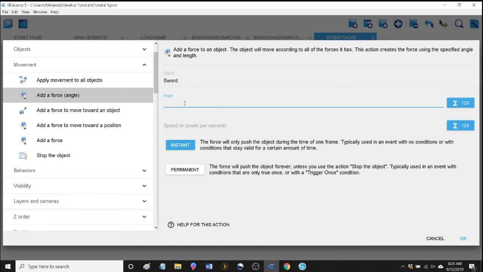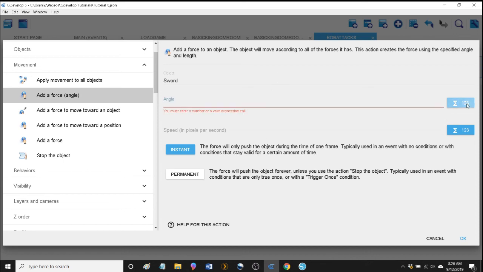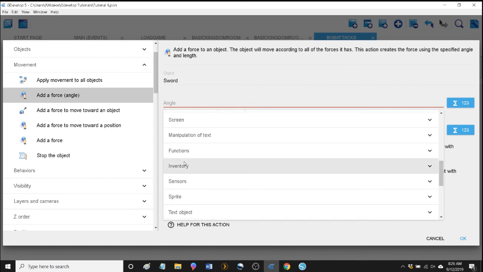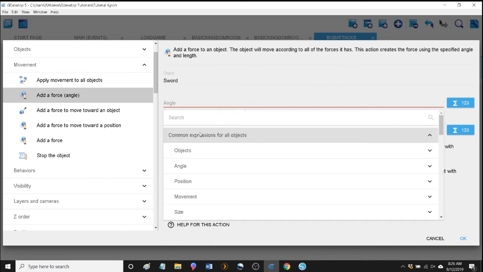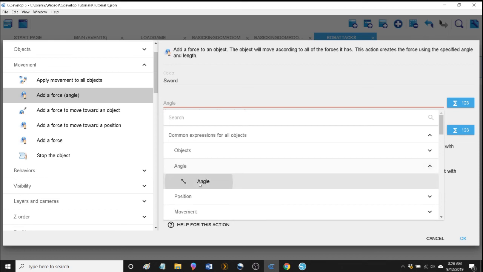Now the angle is going to be the same angle. Remember, we've got Bob is facing different directions, right? And we know the angle of those directions. We've done that math before, right? It's zero to the right, 90 down, 180 to the left, 270 up. So we want to get Bob's angle and feed it that information. So the sword is going in the direction of Bob's angle.